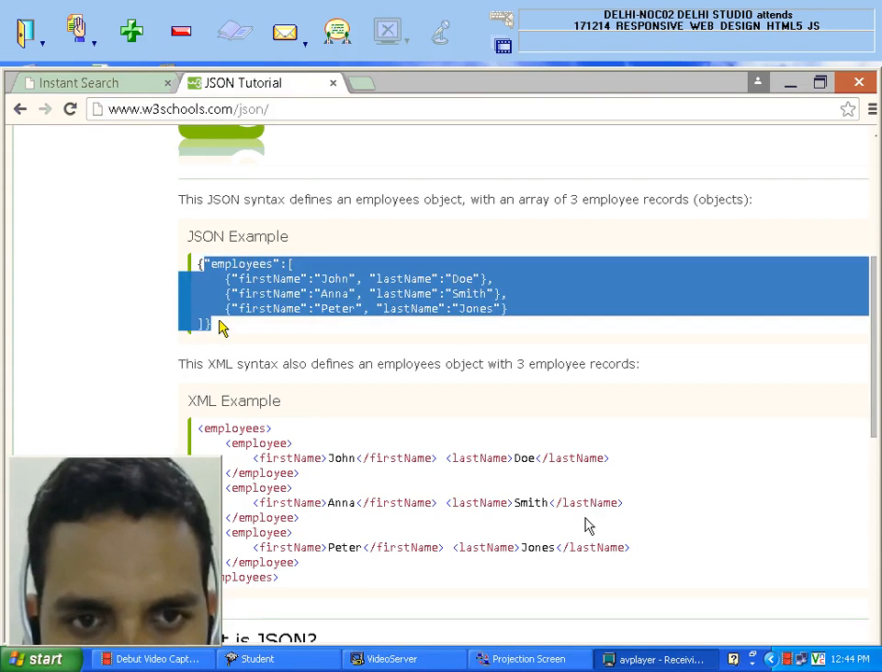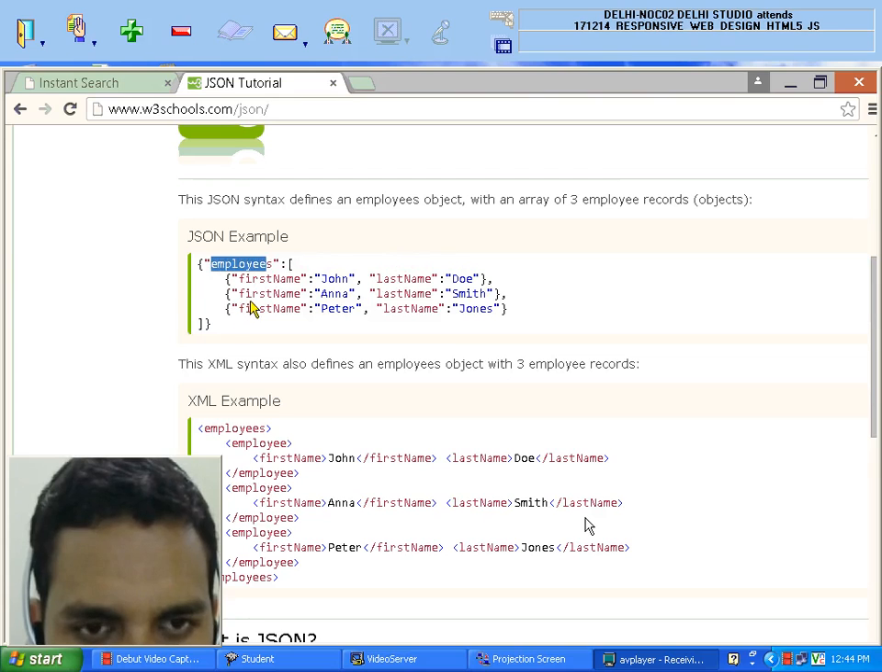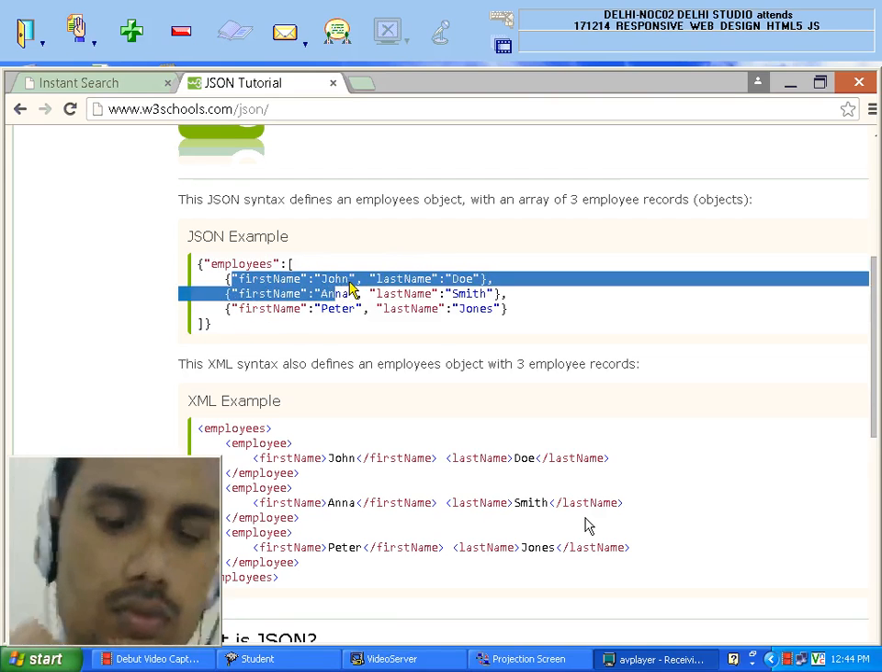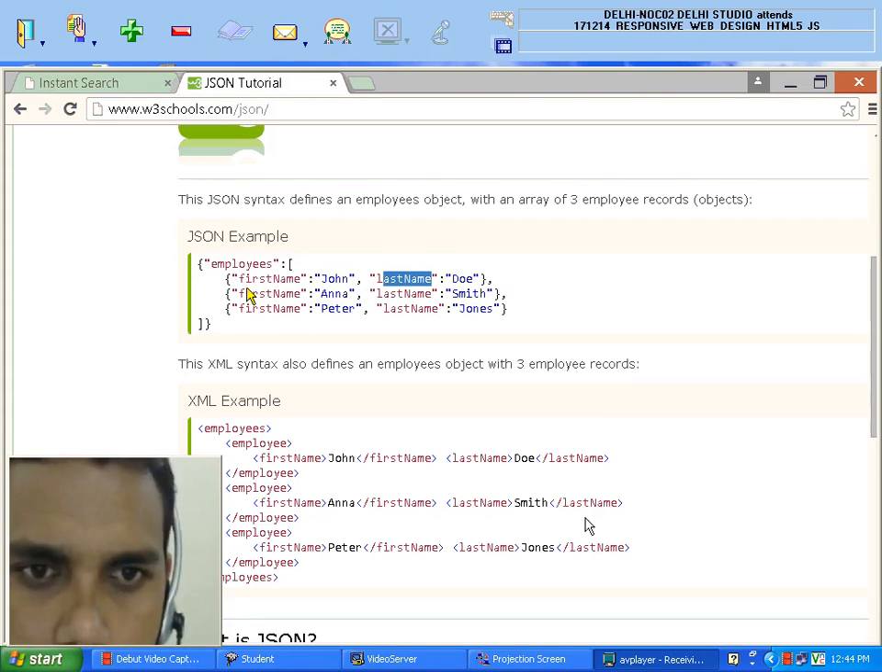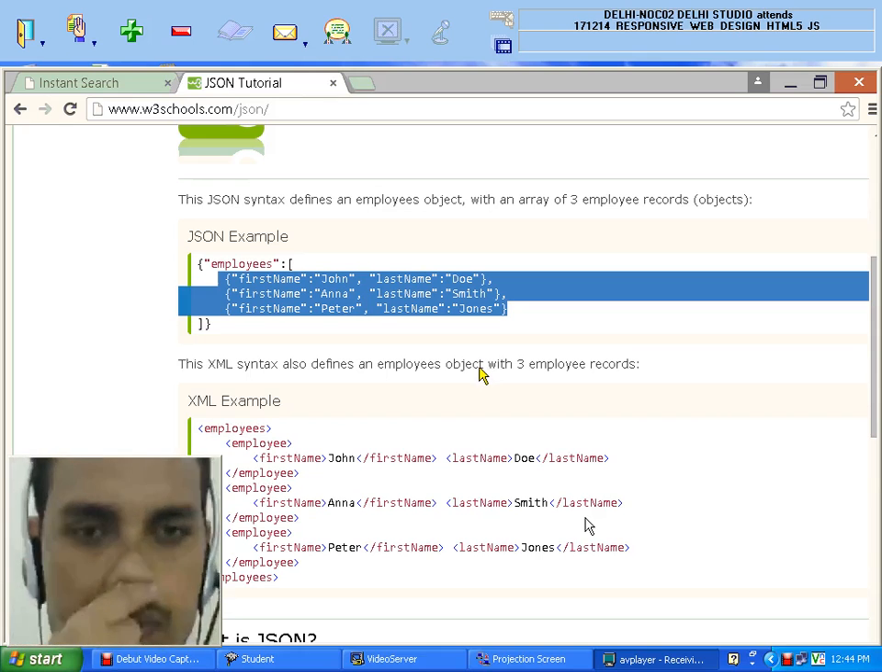And if I don't want to use XML, what can I do? I can create an object. Employees is one object, and in this object I want to define the values: first name, last name, and I add these values. So if I do not have an XML background and I have only a JavaScript background, using JSON I can store the values like this.